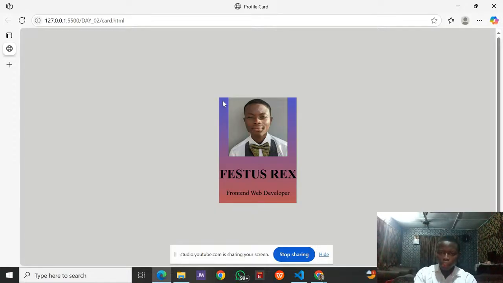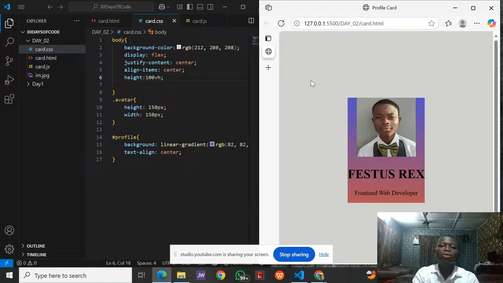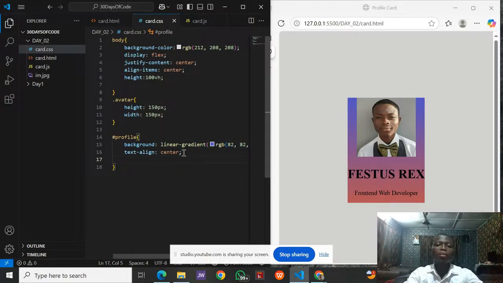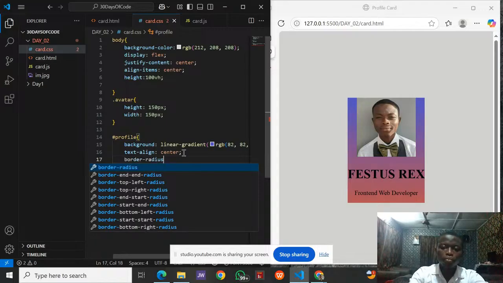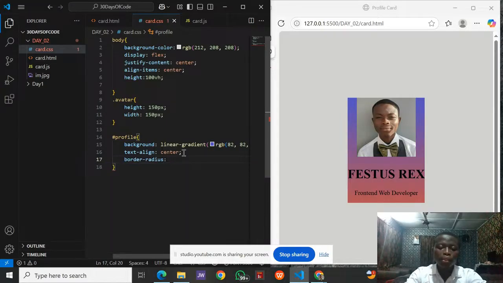But one of the things I'm noticing now is that I'm having sharp edges. Now I want these edges to be a little bit curved, so you can add a little bit of touch of design to that. So to make my edges curved, I'm going to go to the profile, then I'll click on border radius. So the border radius, I want it to be 20 pixels. Very good. Notice that after adding the border radius to it, my edges are now curved. And this looks a little bit fanciful, nice.